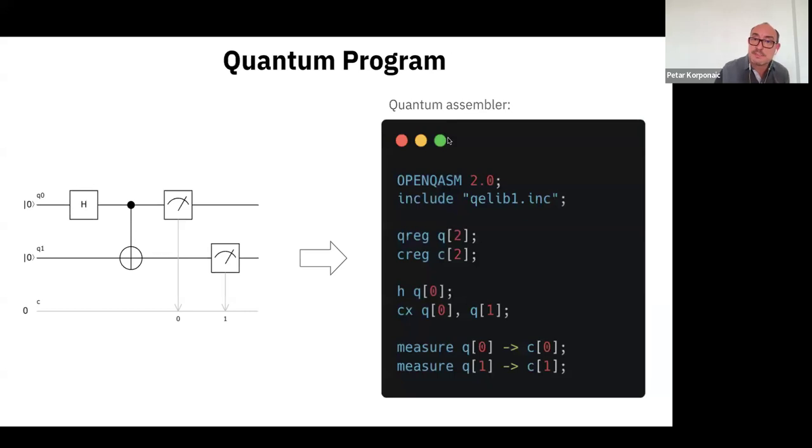Anyway, this quantum assembler is relatively simple. There are only a few instructions, and you can see this is the header. This includes some library, and there is a quantum register. QReg means quantum register, named q, with 2 qubits. And then we have a classical register. This CReg means classical register.